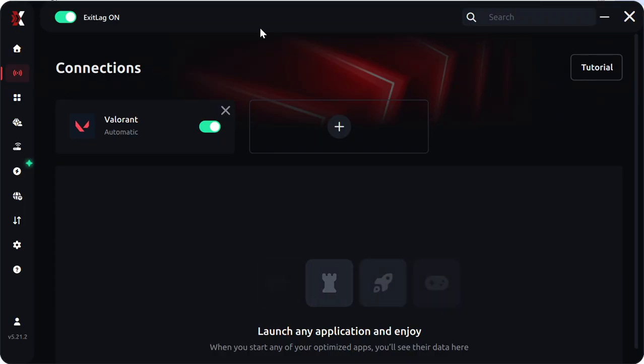So keep in mind that ExitLag can't create zero ping. Your latency still depends on your internet connection and your distance from the Riot game server. What ExitLag does is optimize your network route to provide the most stable connection possible. So that's it. You're now ready to enjoy a smoother Valorant experience using ExitLag.